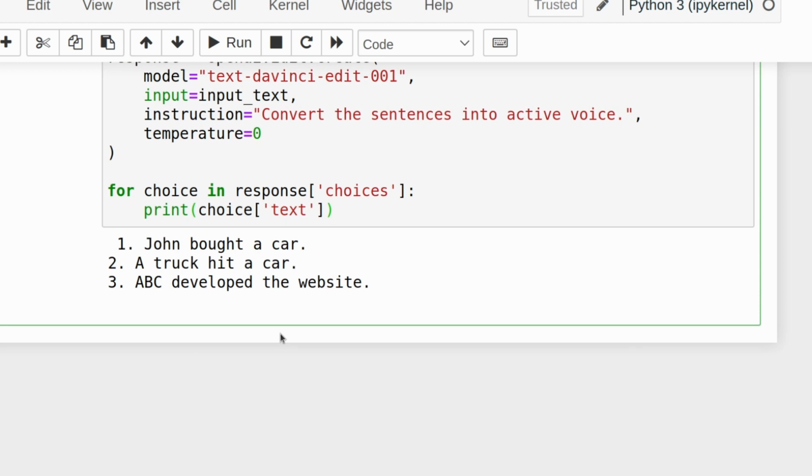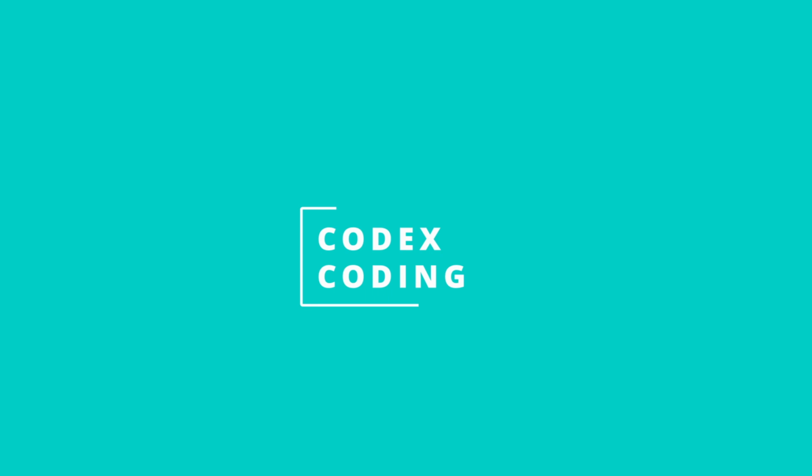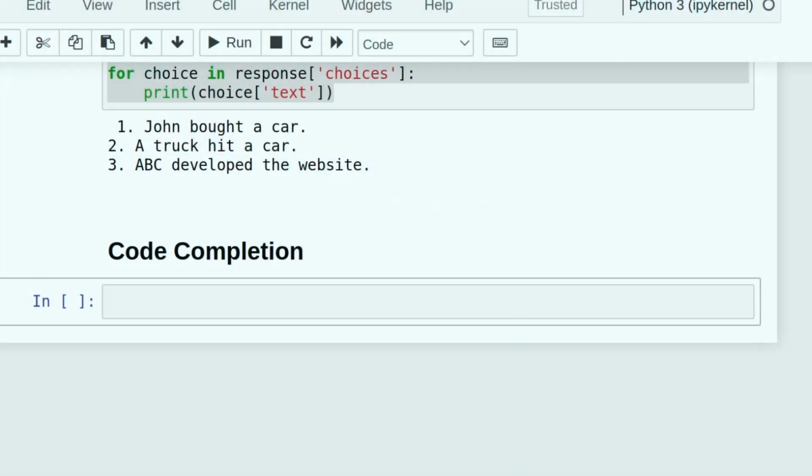Now let's talk about using Codex models to do some code completion. Code completion is essentially the same as natural language completion. The only difference is that we're going to use one of those specialized Codex models. If you recall, there are two of them. There's the DaVinci model and the Cushman. The DaVinci is more capable. So let's give the DaVinci a spin.